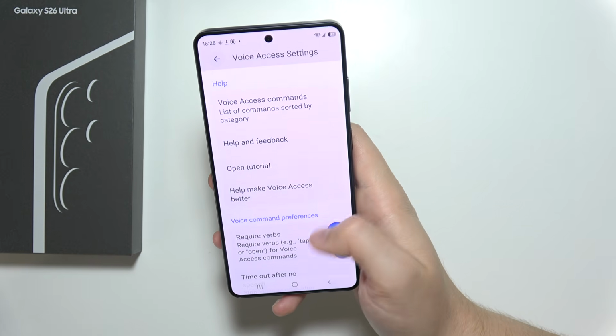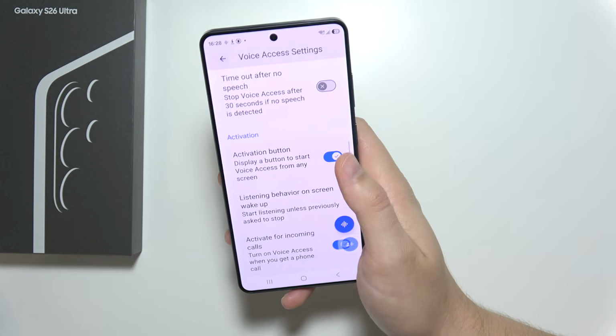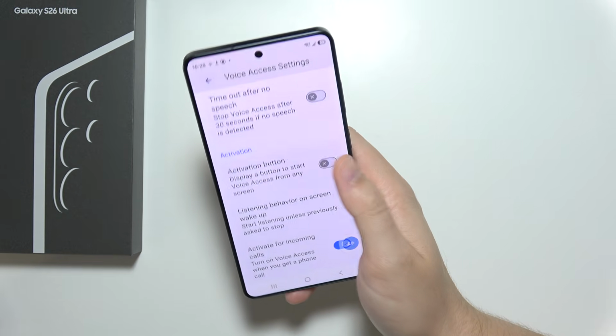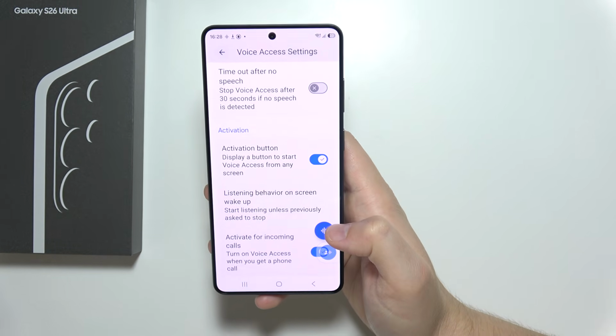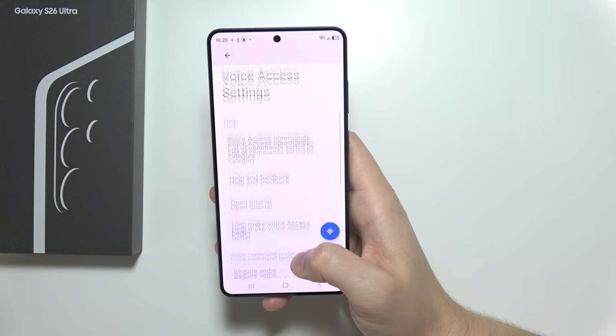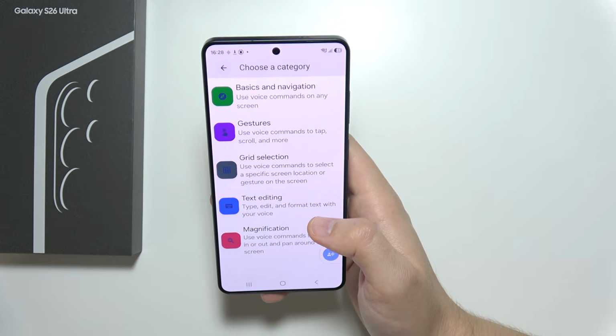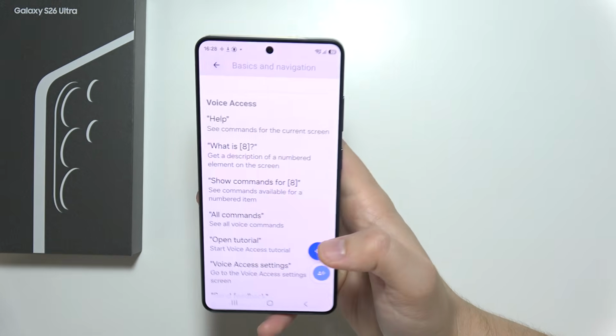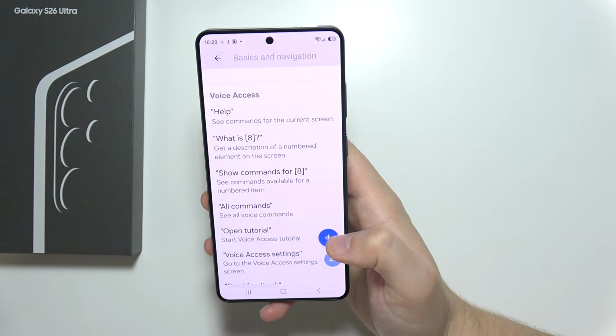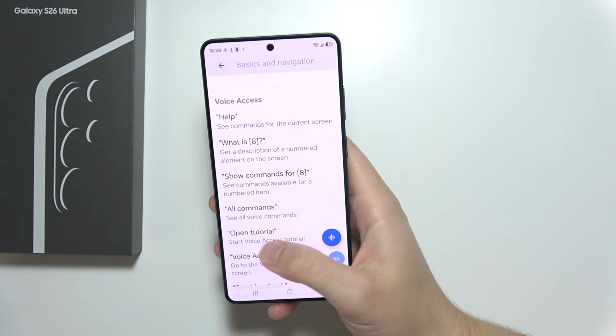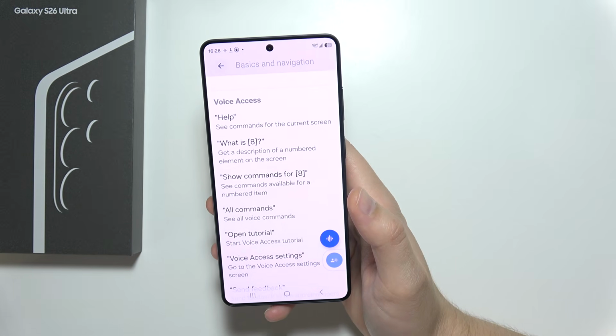Now go to the settings, and you have to also bring this activation button. So anytime you want to use it, you can just click here and start talking to your phone. You have to also remember that it is not working the same like some AI assistant, because you got some specific phrases that you have to use. If you say something that is not here on the list, the phone is not gonna make your action.